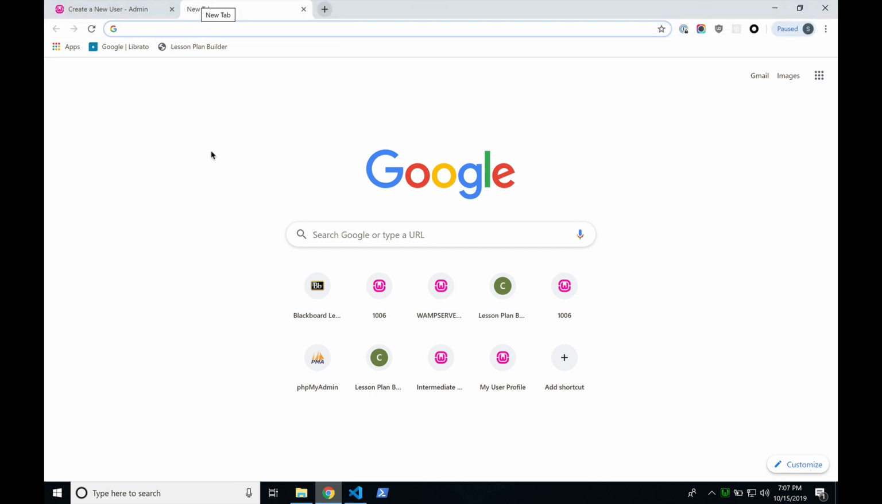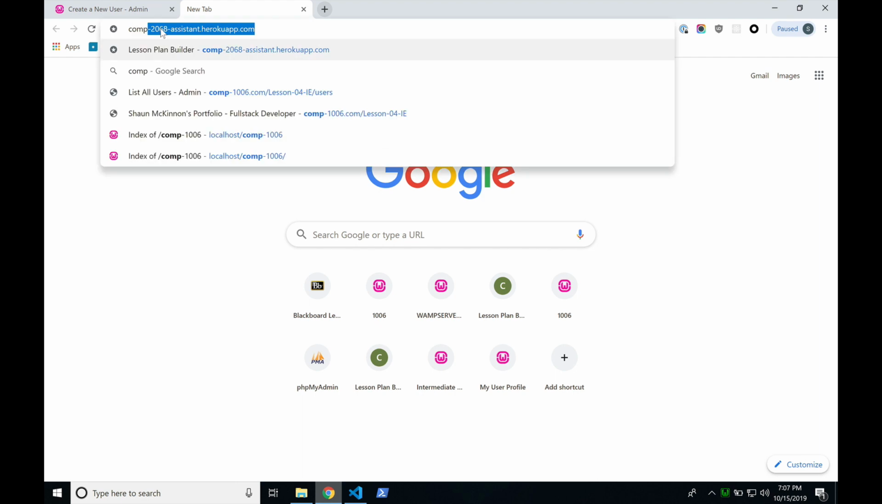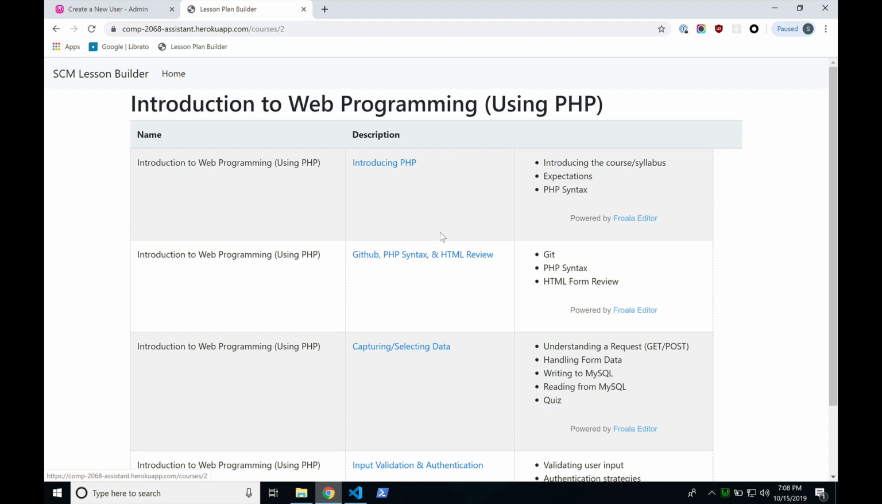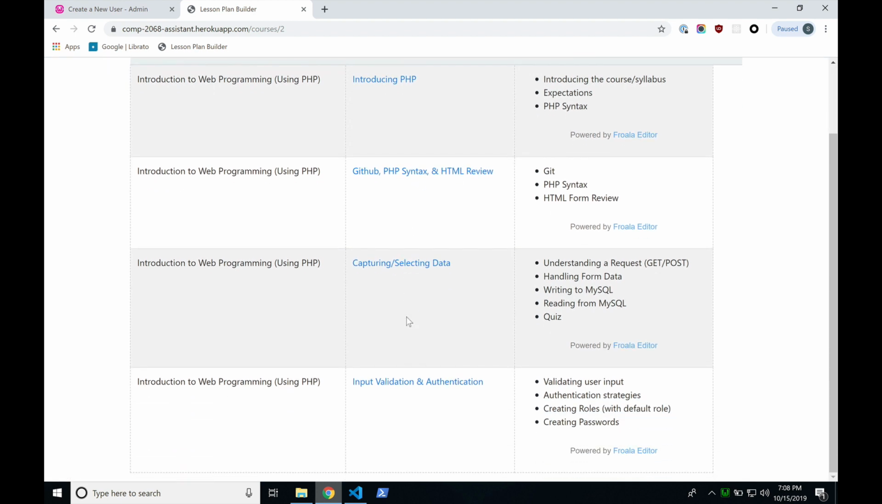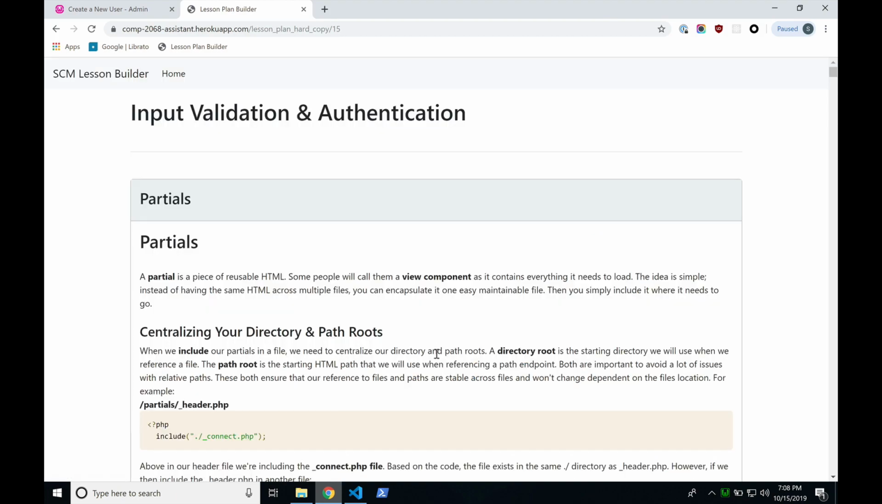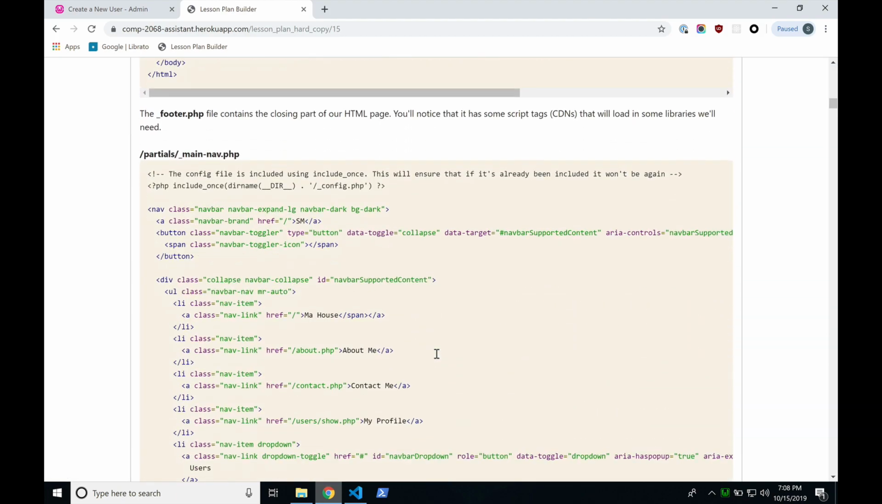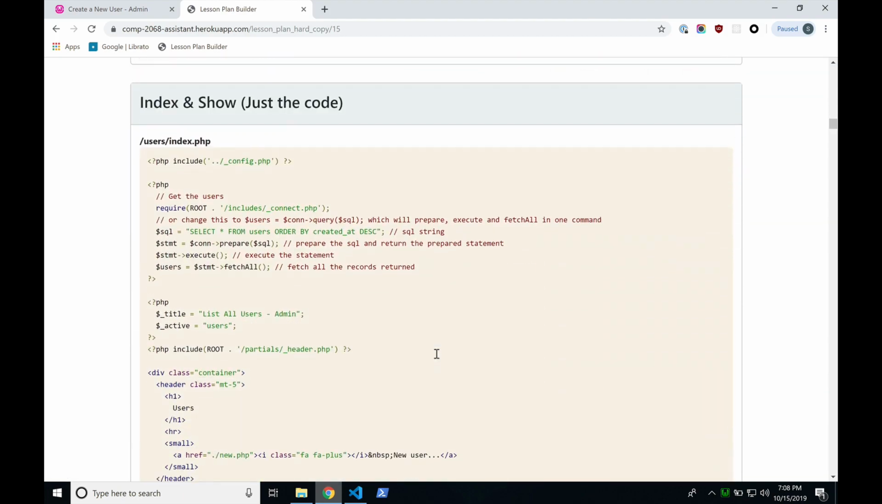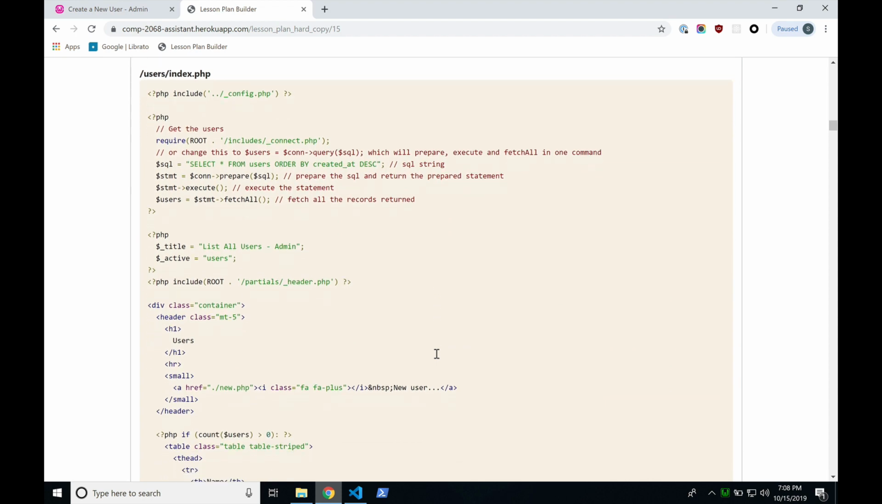Let's go to the lesson plan for this week, which is the same lesson plan we've been going to each week. So I'm just going to navigate to the same lesson plan we've been using. You can get there from lesson 4 in Blackboard if you need to. We did partials already. And last week we did index and show.